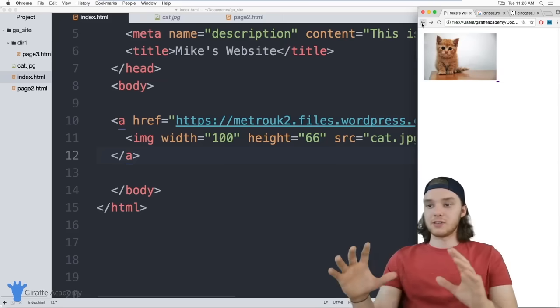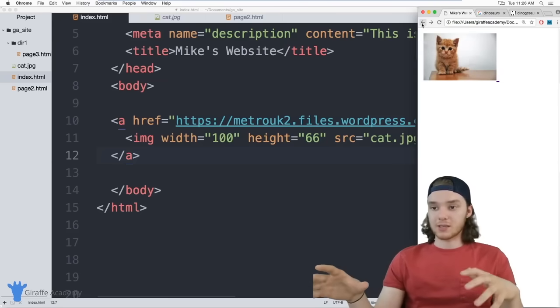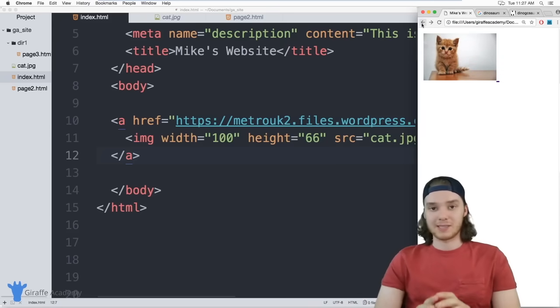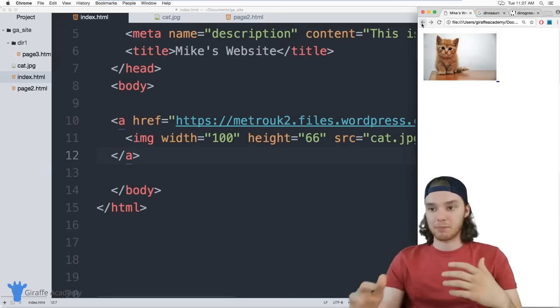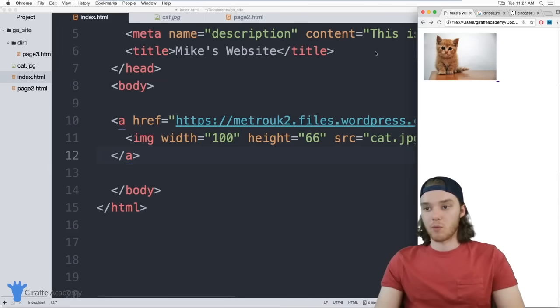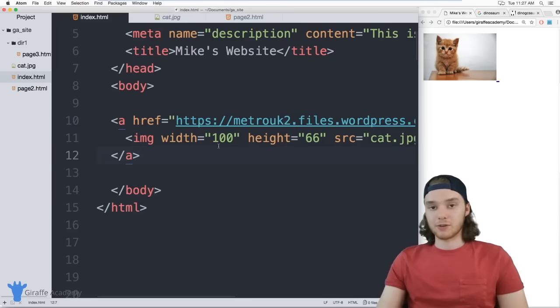So you can make these images clickable. You can really do a lot of stuff with these images, and you can embed them inside of other HTML tags. So I could put an image inside of other HTML tags. You can put them anywhere you want. And images are super powerful, and you're definitely going to want to make sure that you use them on your website.